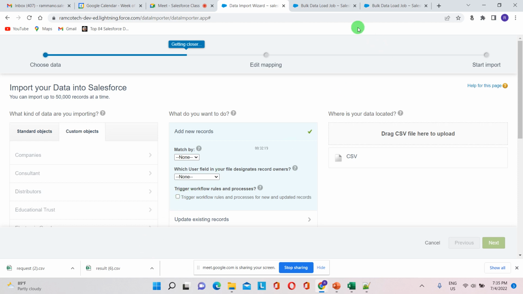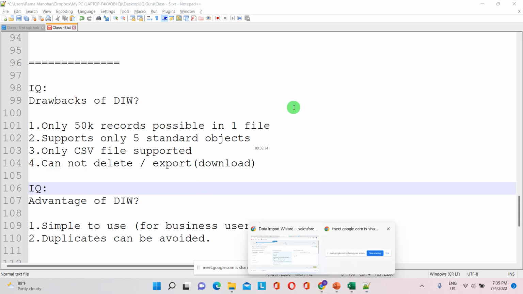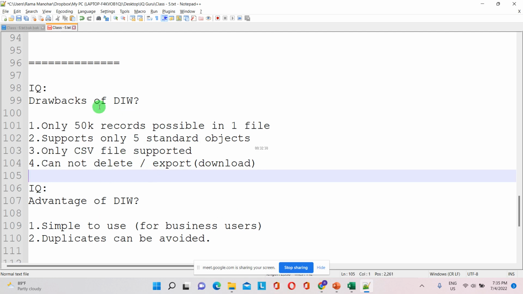Coming to data loader again, export in the sense we cannot download that particular data directly. We can download from bulk API jobs; from there only we can download directly. In data import wizard we can't download. Got it?